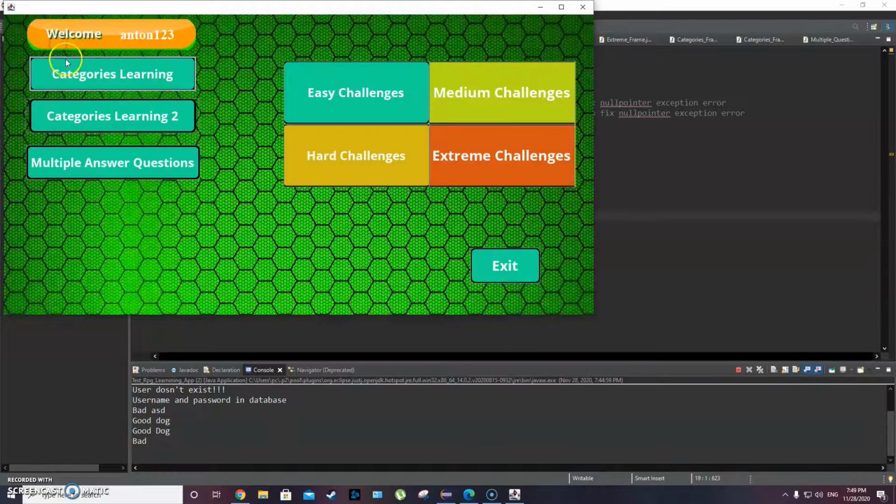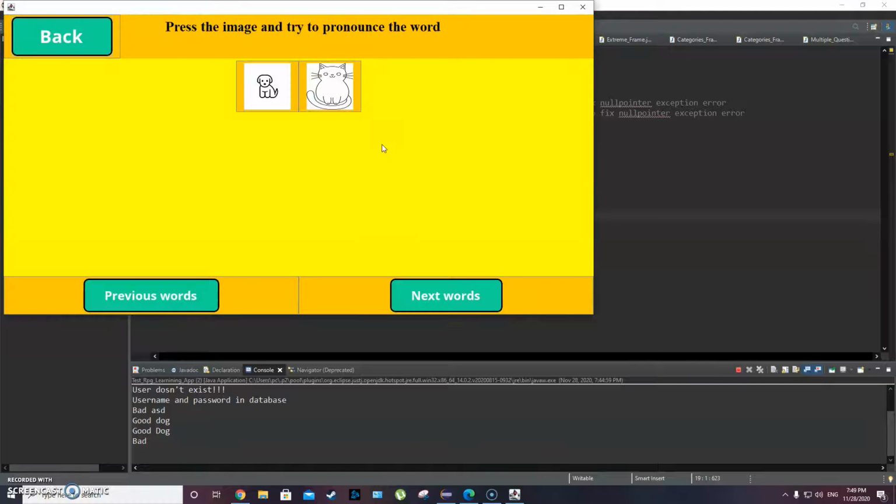We're going back. And the last challenge, extreme challenge. Here I added audio to this application. So the user will click on an image button and hear: dog. Cat. So people can practice pronouncing it. Next. Monkey. And fish. You can go back and go again.